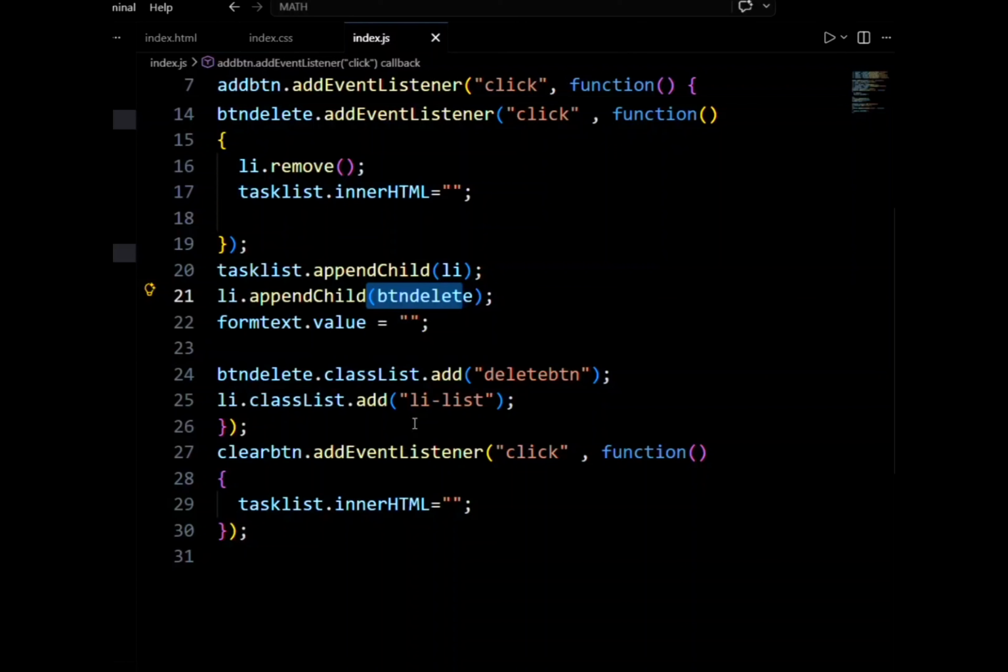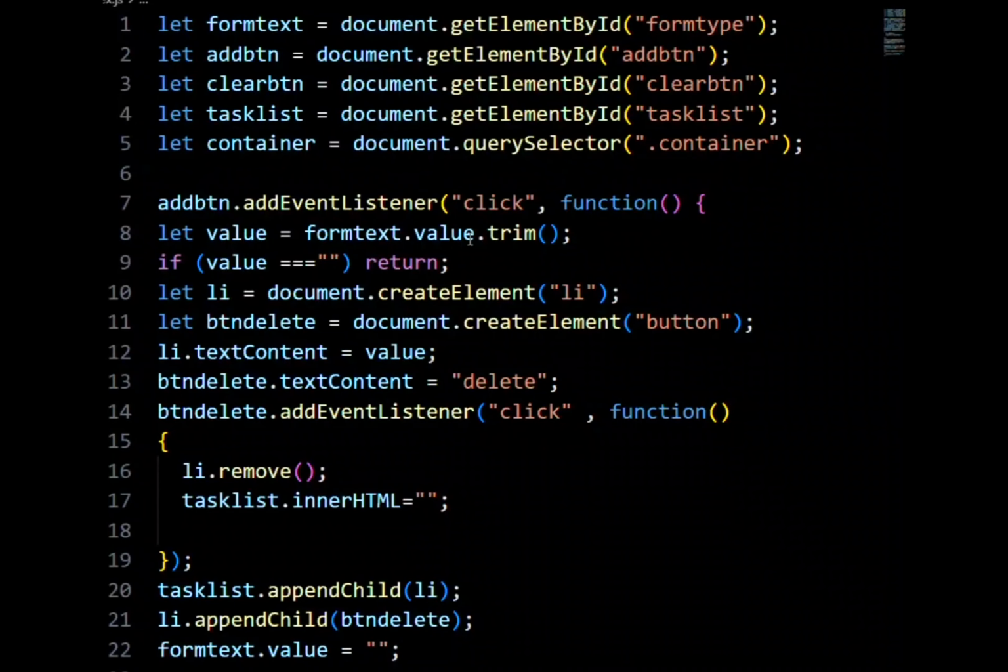I also used another addEventListener for the delete button. When you click delete, it removes that specific task from the list. Finally, I added one more event listener to the clear button, which removes all tasks at once. addEventListener makes your website interactive. Without it, buttons are just design.